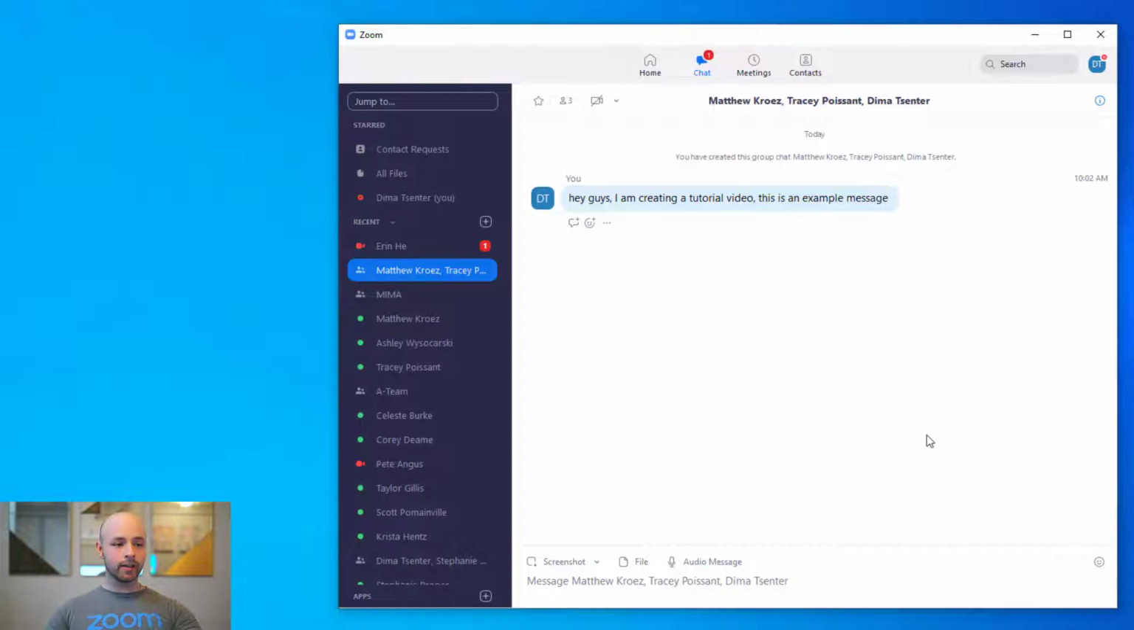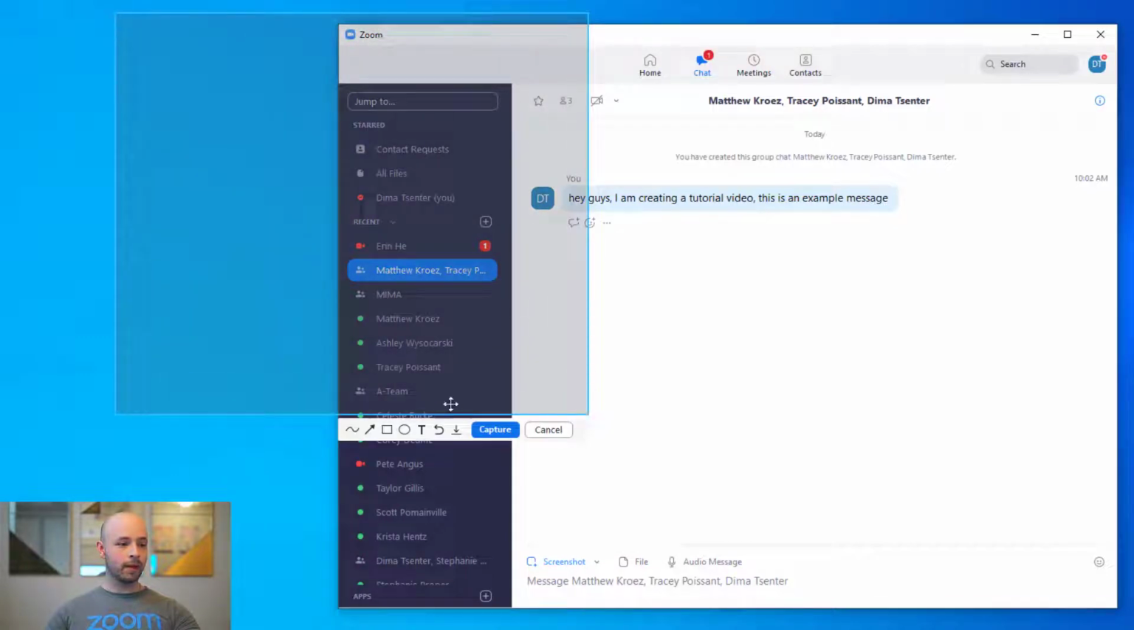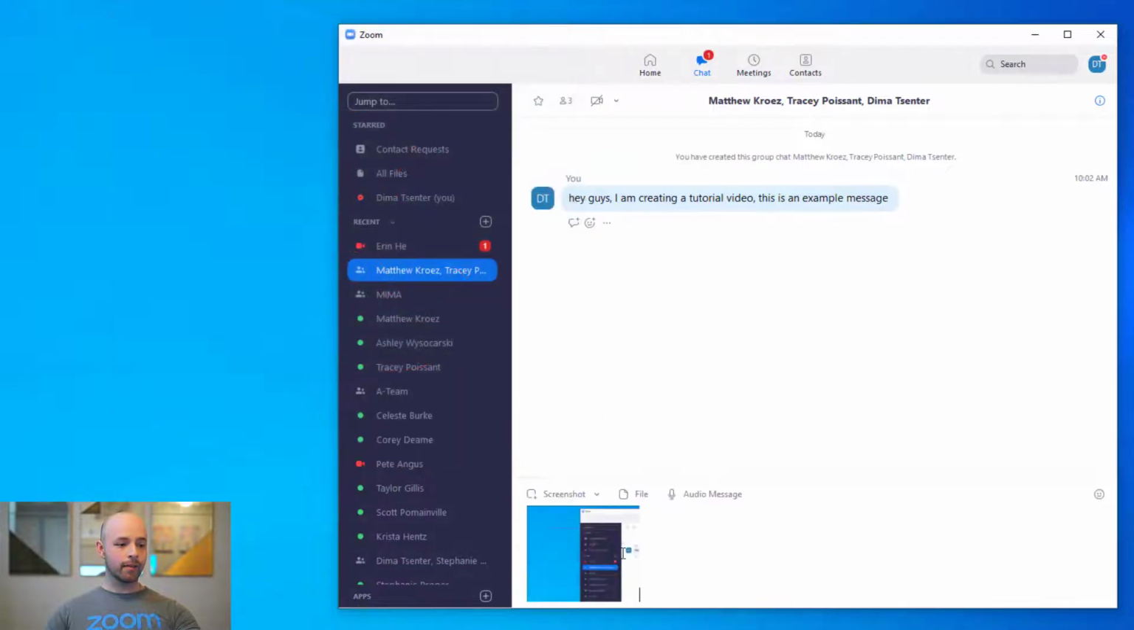So let's get into some of the differences and some of the neat features with Zoom Chat compared to what we've been using in the past. The first is that I can take a screenshot directly from this chat screen. If I'm talking to Matt and Tracy and I want to show them something going on my computer, I can hit screenshot, and it'll pull up a screenshot tool. From here I can edit that screenshot however I need, and as soon as I hit capture, that'll populate here in my chat window and I can send it off to them. I think that's really neat. I know I did the snipping tool tutorial a couple weeks ago, but this built-in screenshot feature might limit or even eliminate the need for the snipping tool.